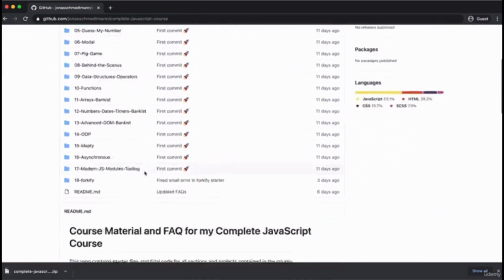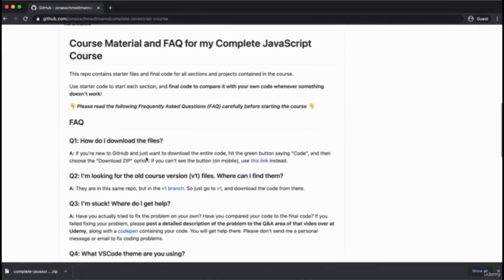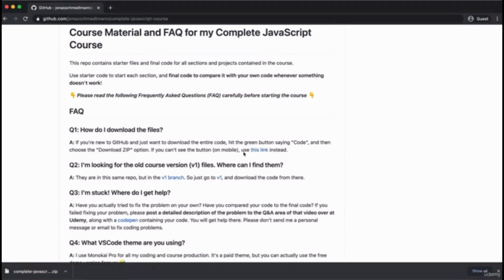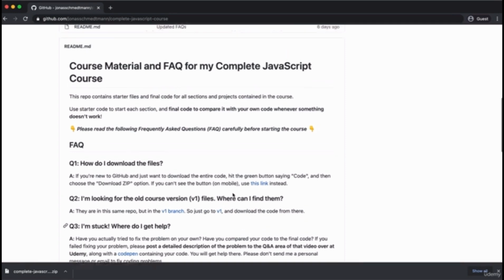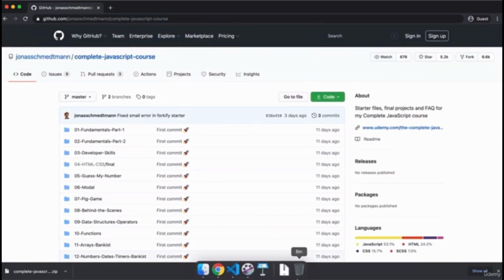So in that case, just scroll down a little bit here to the FAQ section, and then here you have this link. So you can also download all the code by simply clicking this link here. And by the way, since we're already here in the FAQs, please make sure to also read all of them before you actually move on in the course. So you will probably have one of these questions at some point, and so it's easier to then simply find the answer right here. Okay, but that's it here for GitHub.